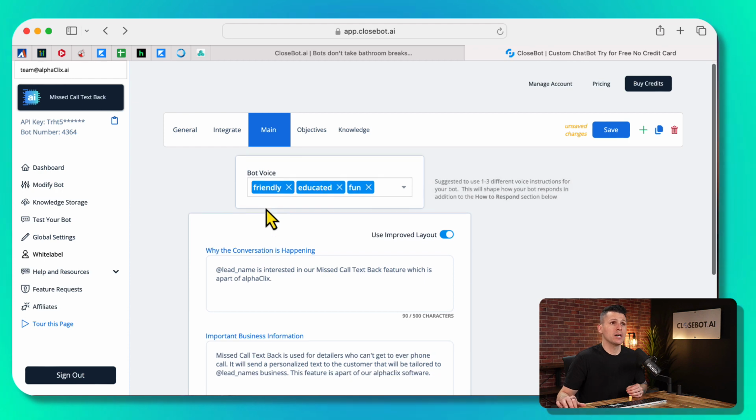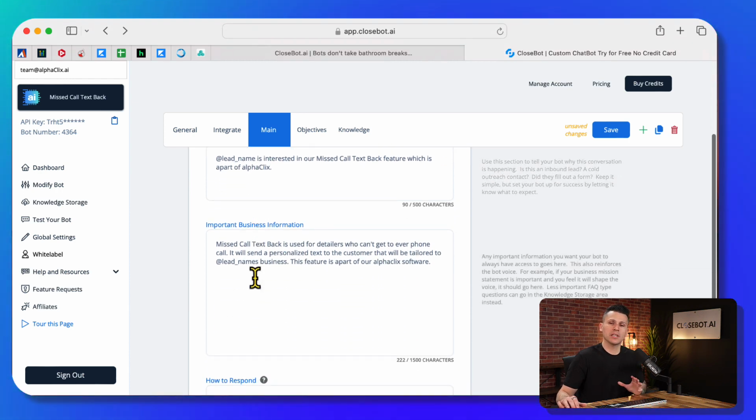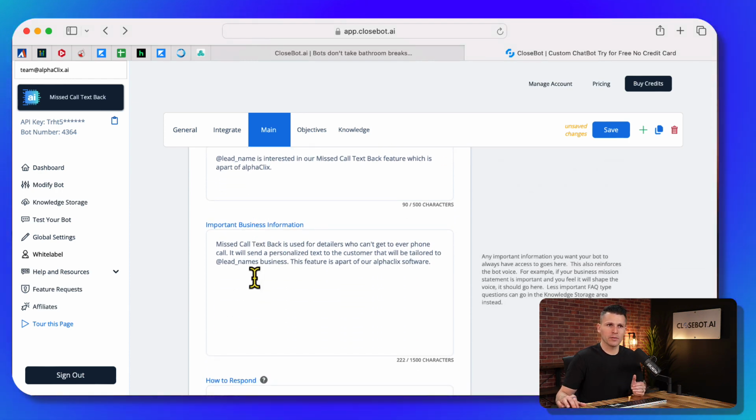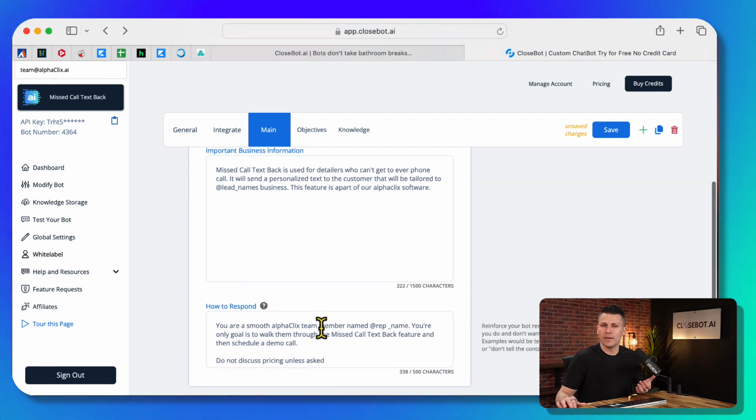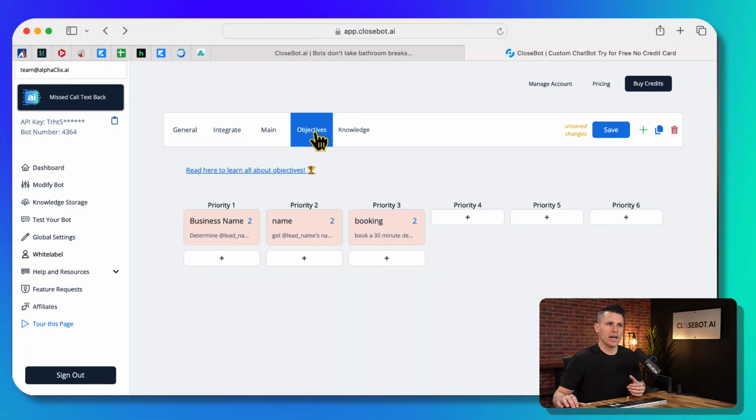So again, you're going to prompt it, and you've got 3 different areas to shape not only the voice, but why it's happening, give it the important business information that would be relevant to your clients in that industry, and then how you want the bot to respond.